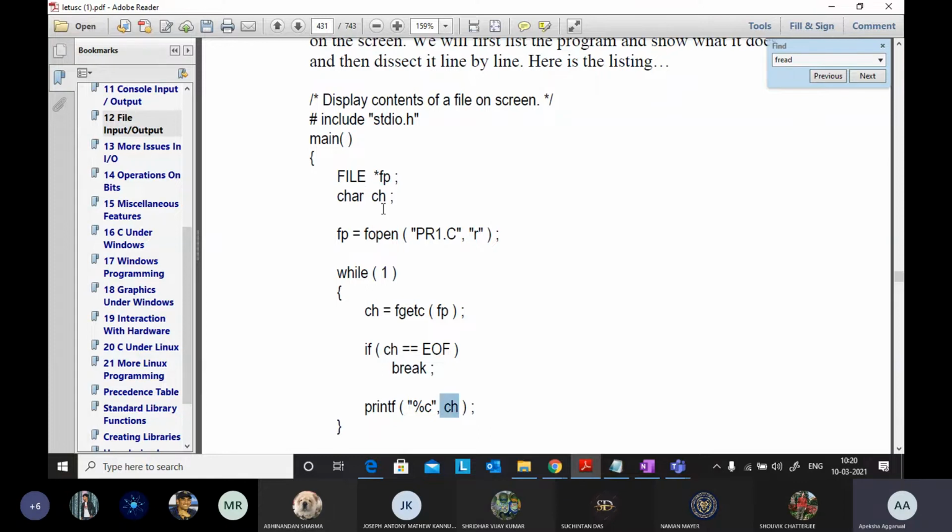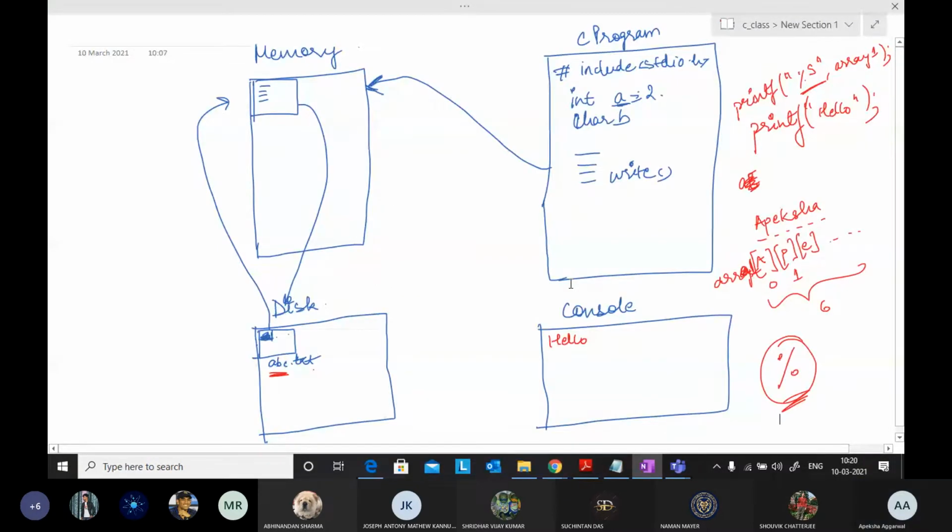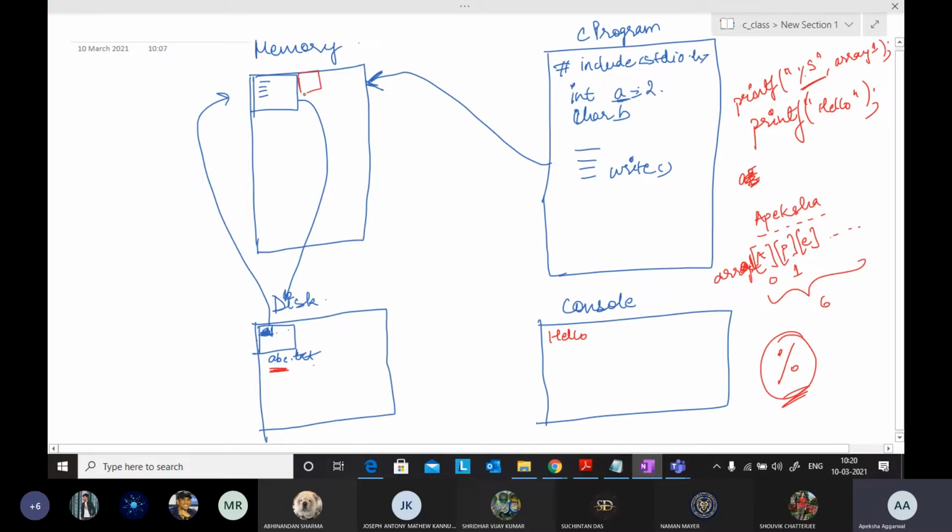Now ch, where is this variable stored, anyone? If I'm writing int a equal to 2 in this program, where is this a stored? It will be stored in memory itself, over here, a. Basically it's not like this. A few bytes are allocated, and the name a is given to these bytes. Similarly, if I write char b, a few bytes are allocated, and the name b is given to those bytes.